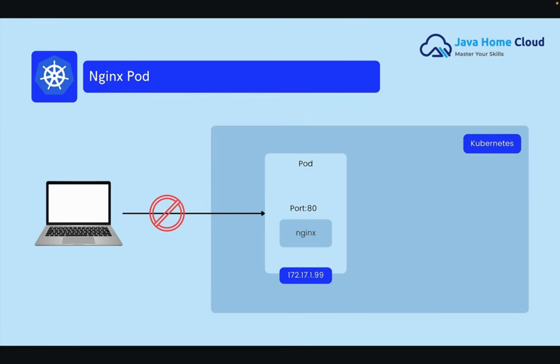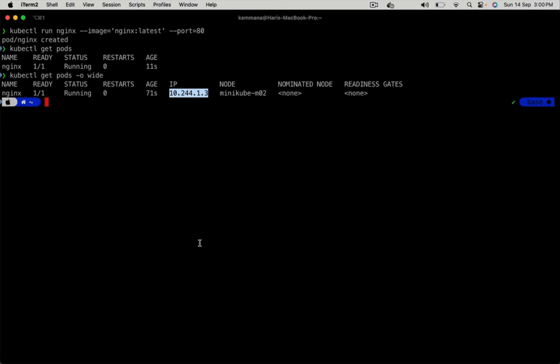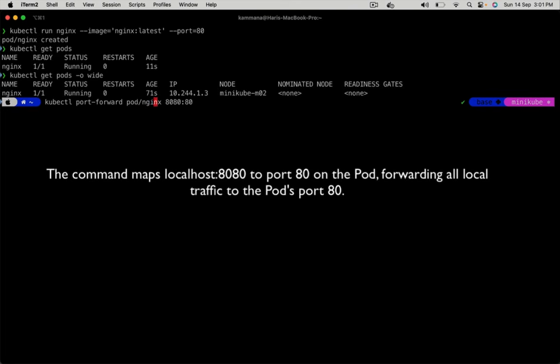We use either Service or Ingress controllers, which we will discuss later in this course. But I want to test this application. There is one command which exposes this application to us via a port mapping: kubectl port-forward. I want to port forward the pod. Its name is nginx. I want my localhost port 8080, and of course nginx is listening on 80.